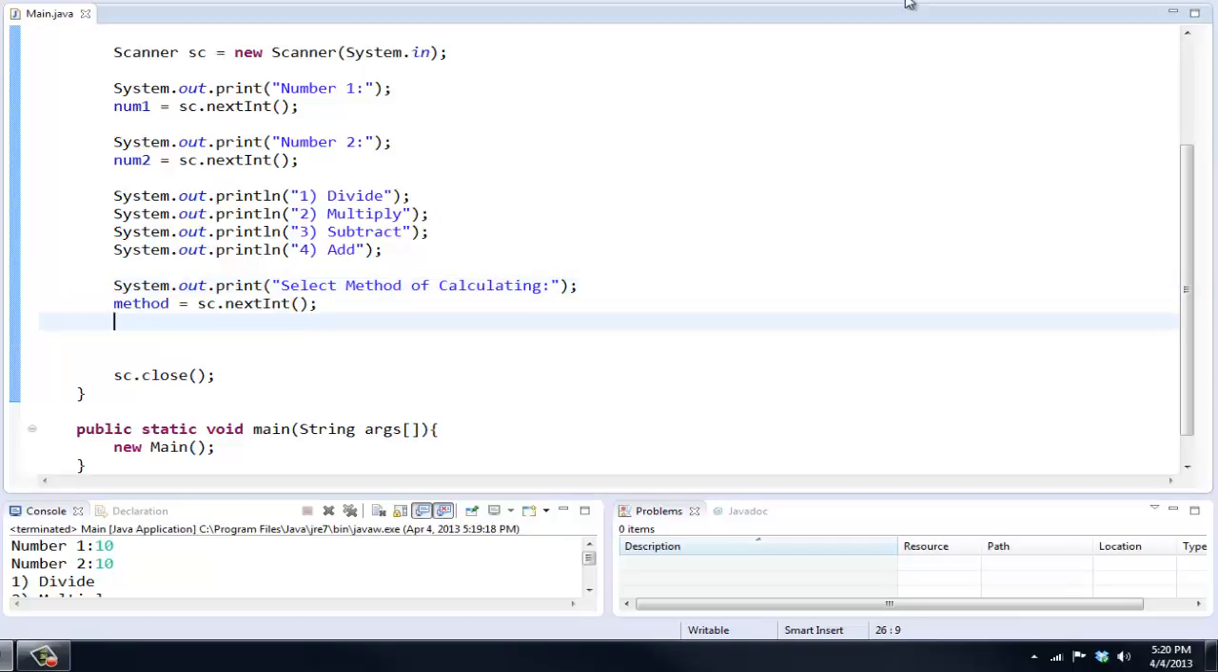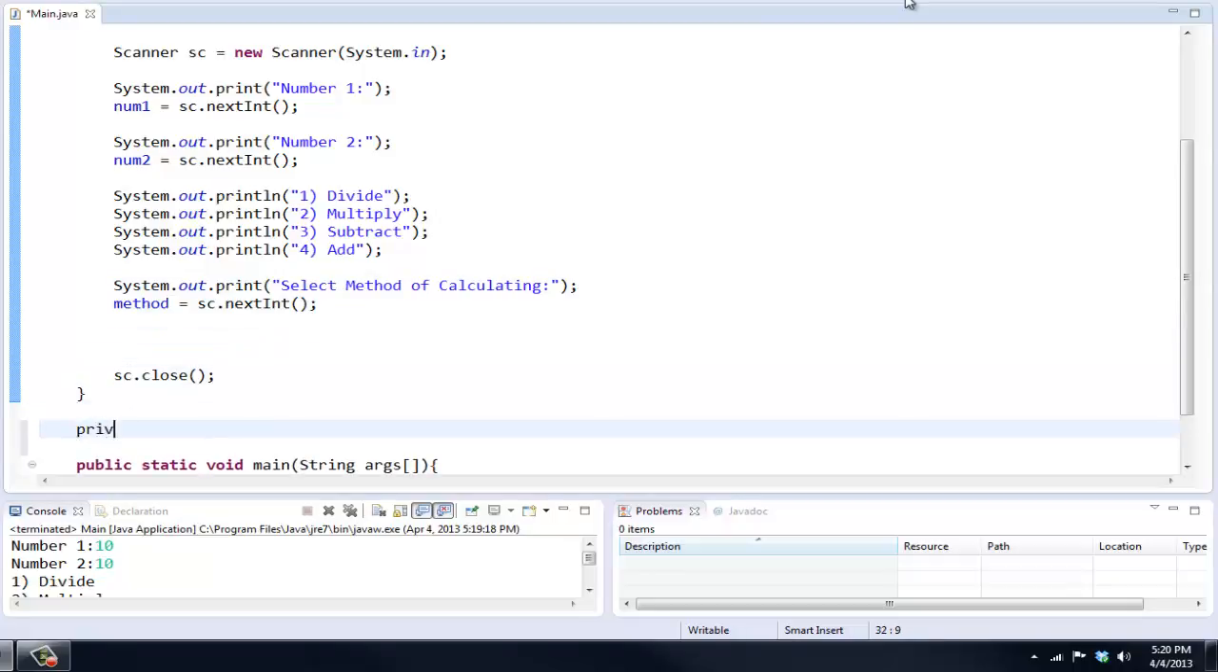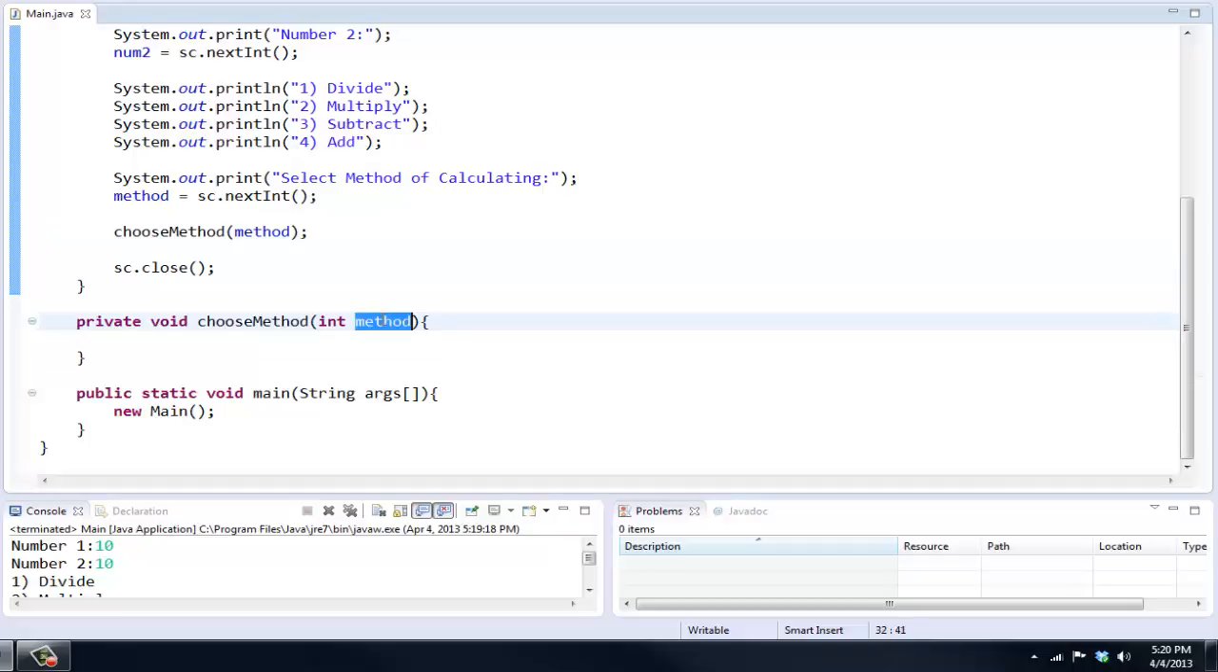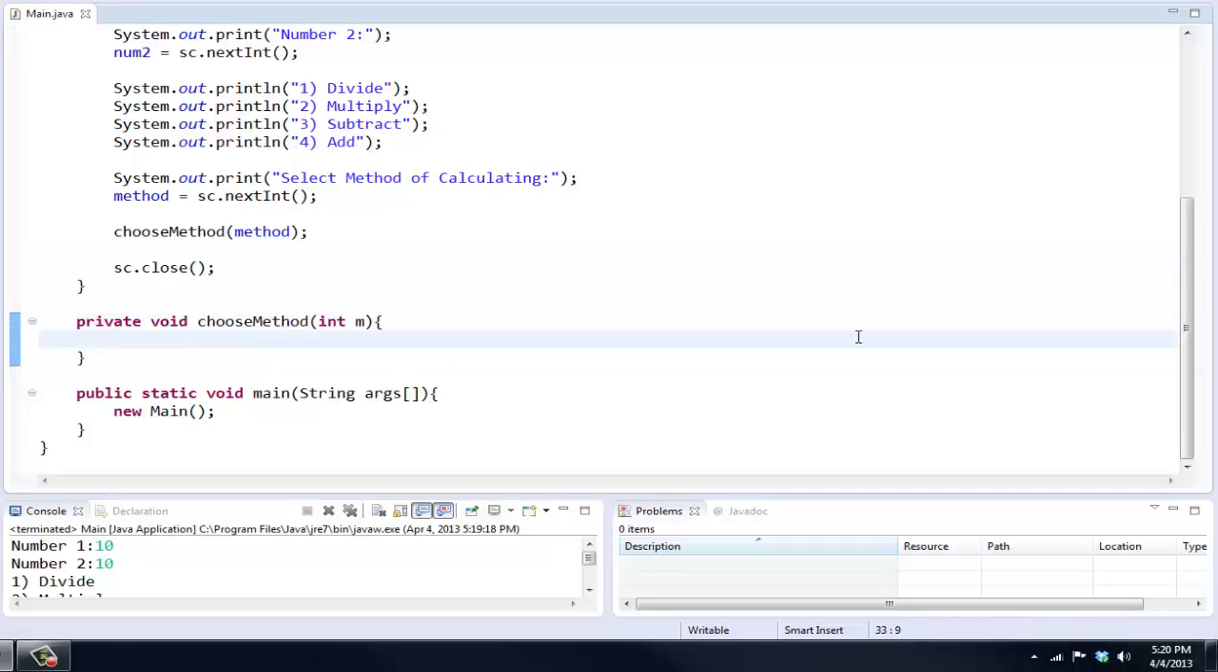All right. So now, once they've selected that, I'm just gonna create a new method here. So private void choose method, and this is going to take an int method in the parameter. And now all I have to do is say choose method. And actually, I'm gonna name this M. Okay, so there we go.